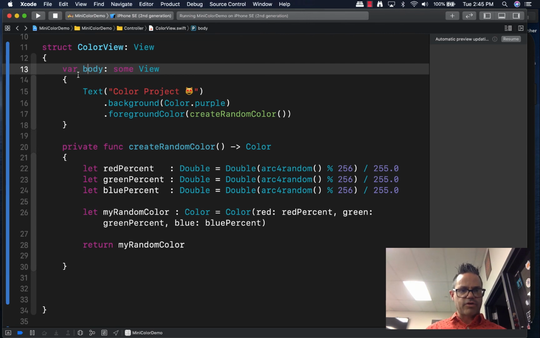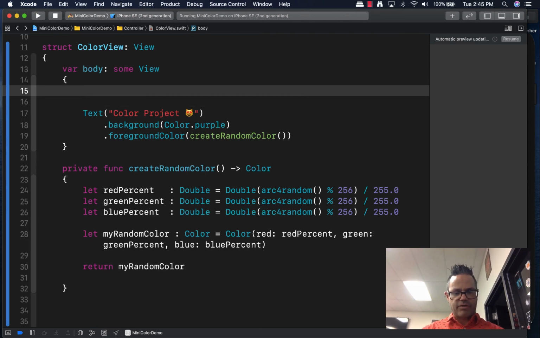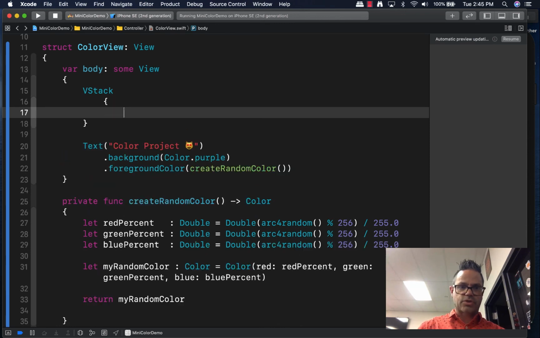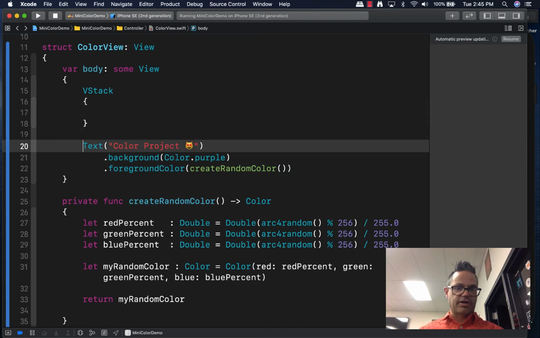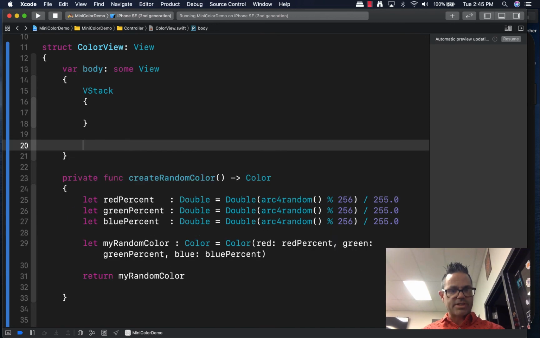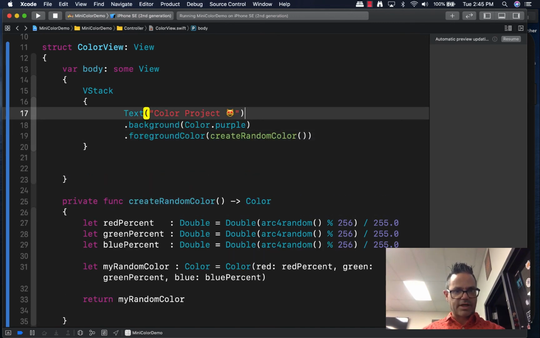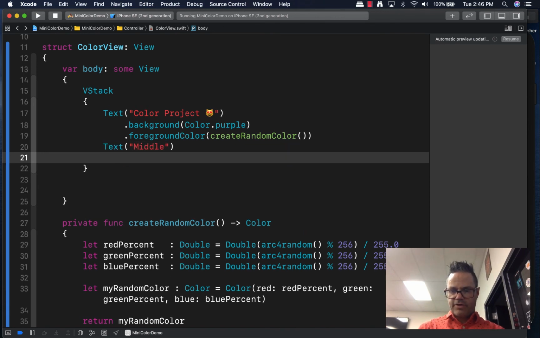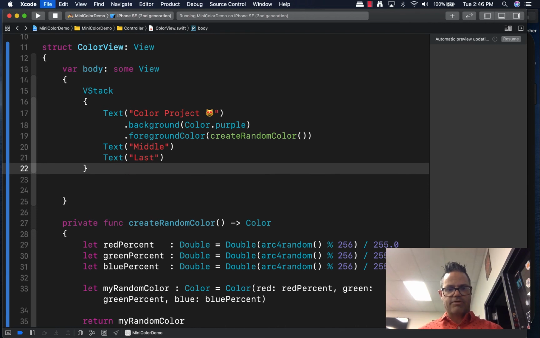To do a stack, all we have to do is, inside the body, go up here at the very beginning of it and write the word VStack. Then we press enter, do a set of squigs, and I like to, like always, align vertically. I'm just going to grab this text and move it up in here, so it's right back inside that. After that, I'll put another text in, and we'll call this one middle. Then we'll have the next one, a text, and inside this one, last. So we have text, middle, and last.